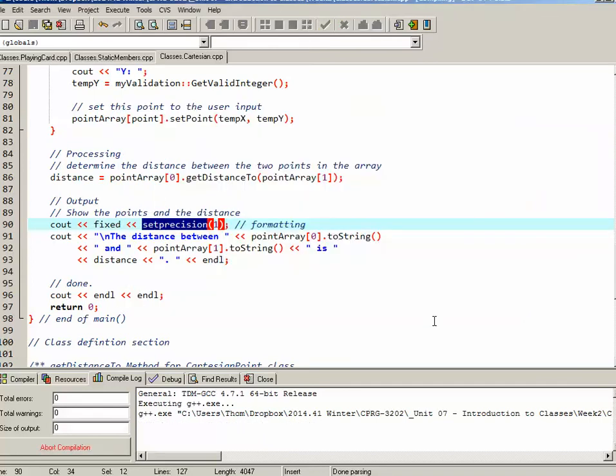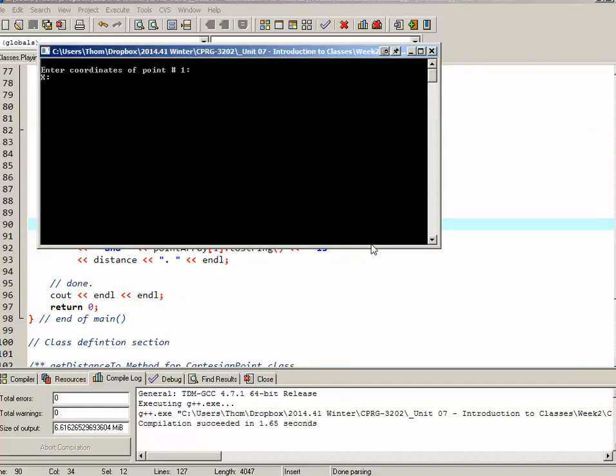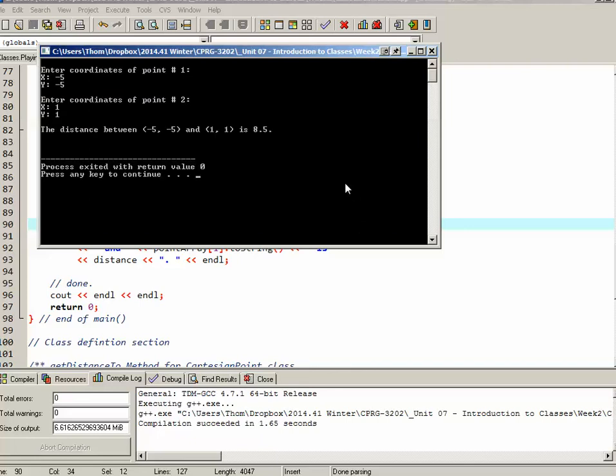We'll run it again with some different numbers to see if it makes sense. Maybe I'll do a negative number. So negative 5, negative 5, and 1, 1. And the distance between these points is 8.5, which, I haven't done the math ahead of time, but I'm pretty confident that that works, and it seems to make sense.